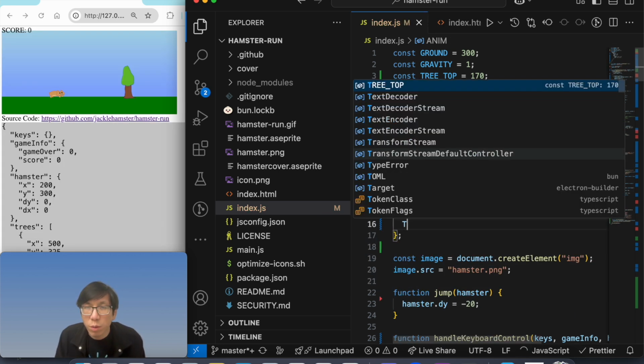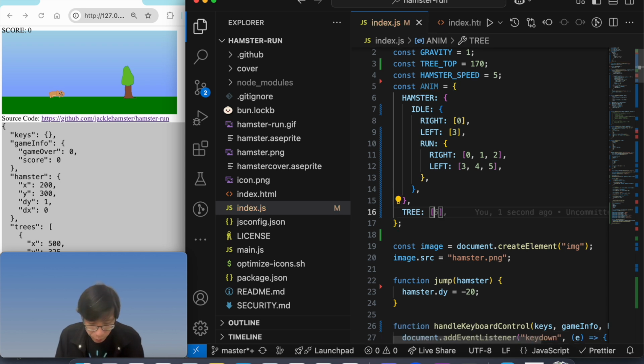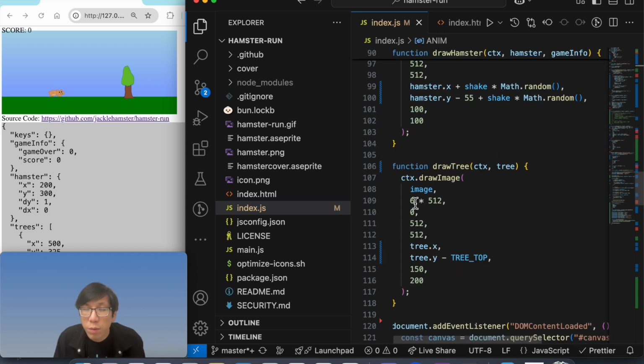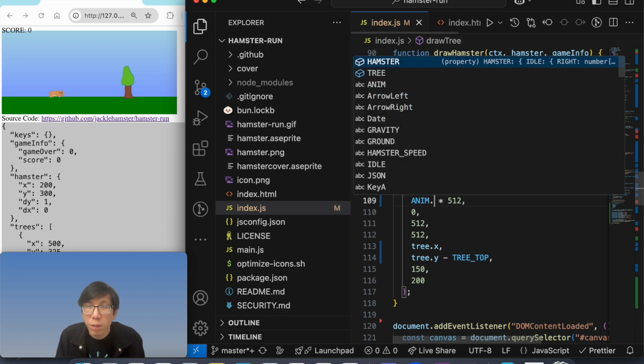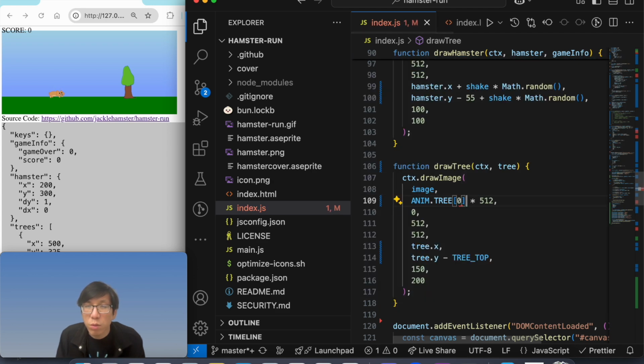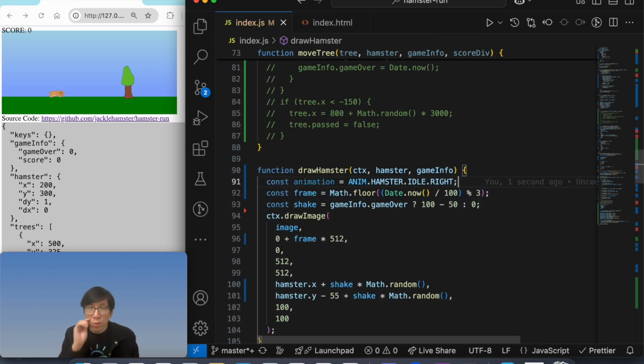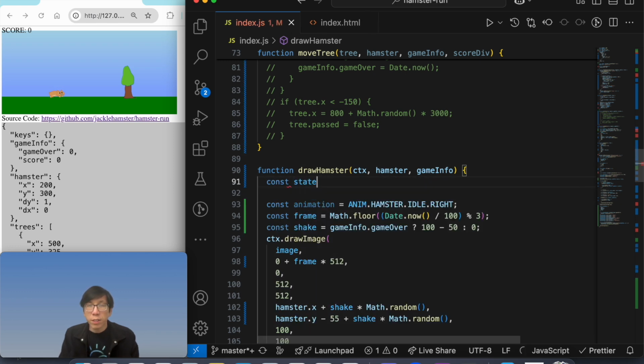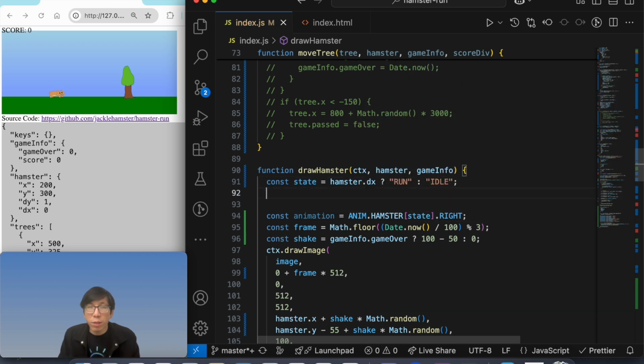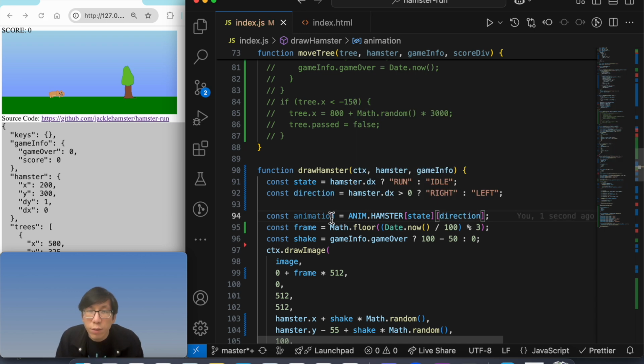I guess we'll store the tree as well. Doesn't really move, but okay. Anim tree 0. So now when I draw the hamster, I'm going to choose the animation. We want to change whether or not it's idle or not idle. State equals run, otherwise idle. State left or right depending on the position of the hamster. If it's higher than 0, right, otherwise left. It's not exactly correct, but it's fine. We're going to change that later. For now, I just want something that works.